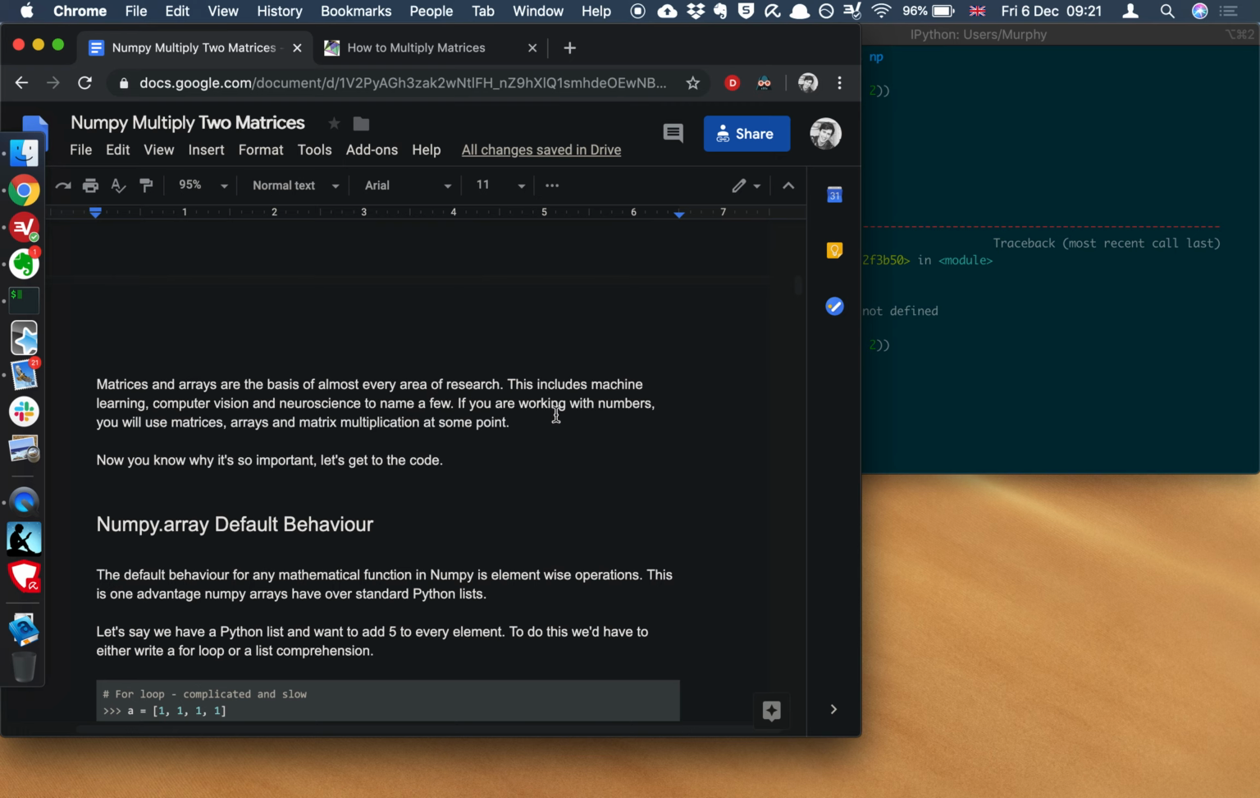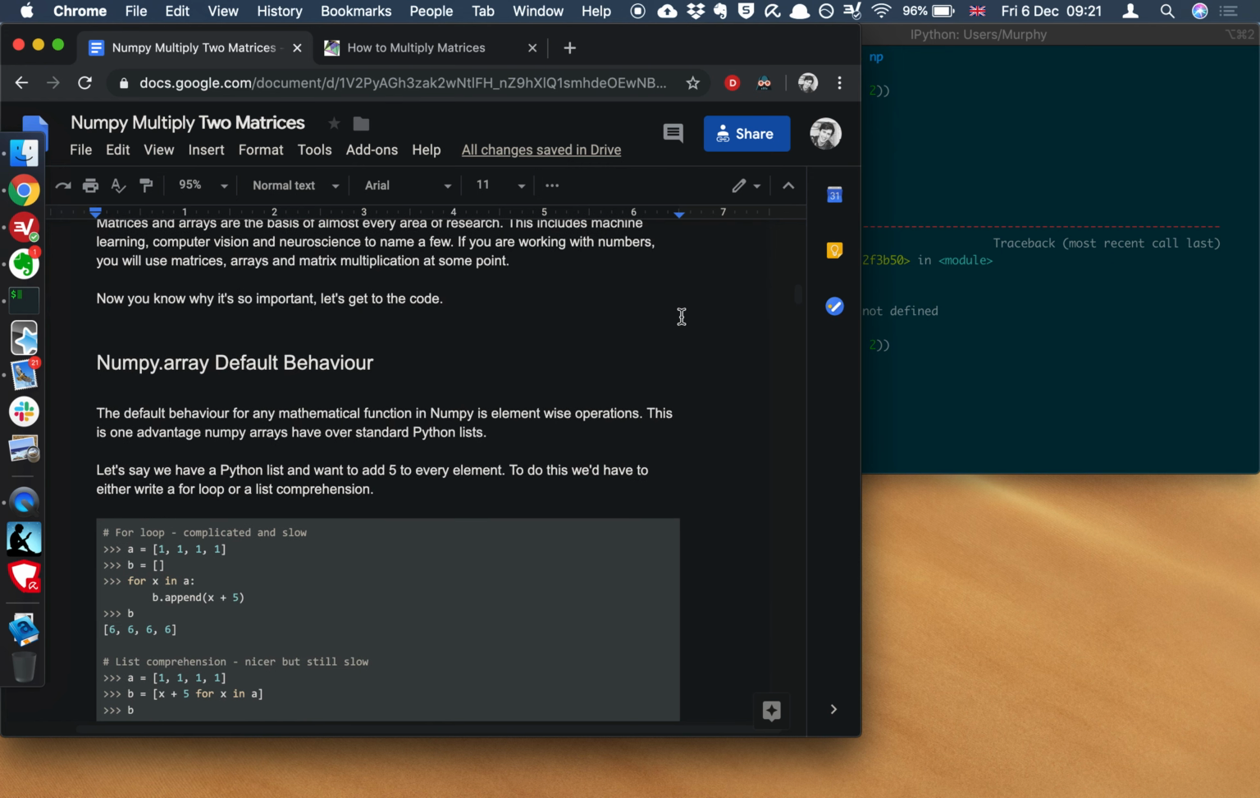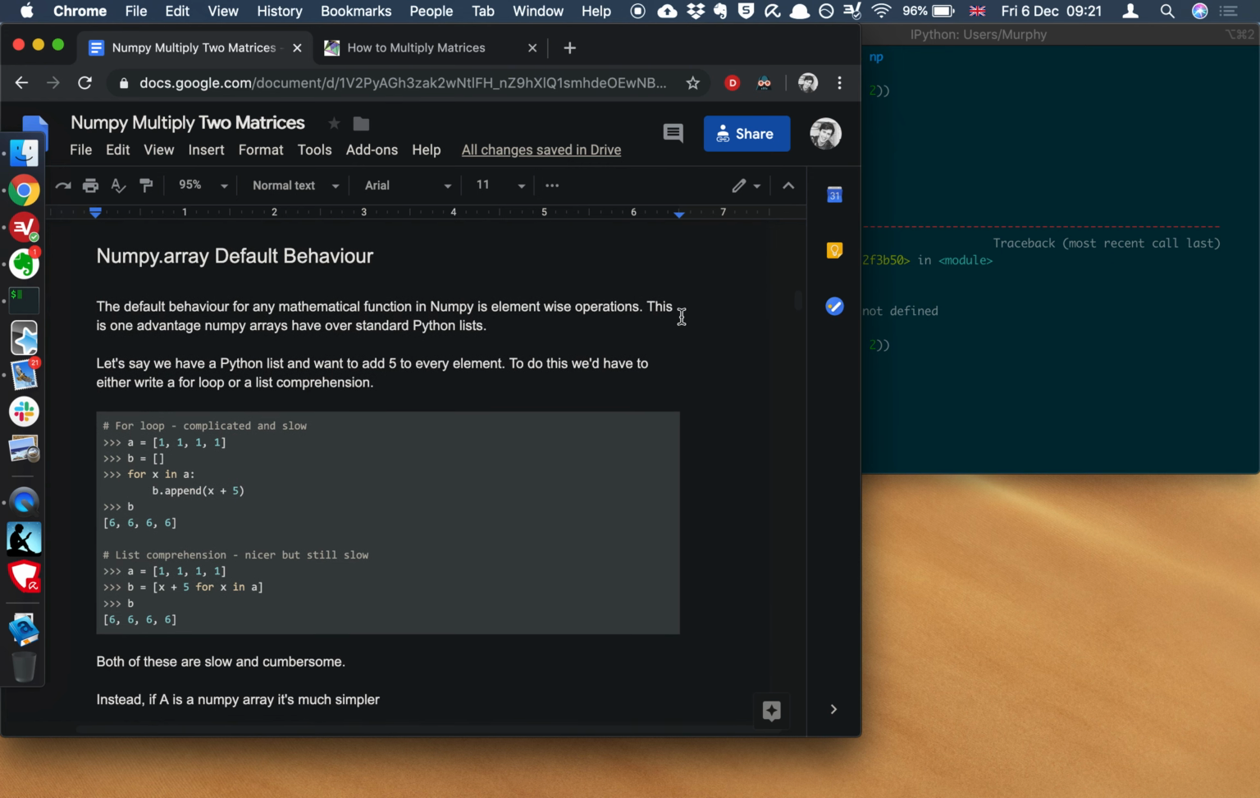But the key reason that this is important for you watching this as a Python programmer is that matrices and arrays are literally the basis for almost every area of research. So machine learning, computer vision, neuroscience, any aspect of science where you're working with numbers, you will 100% be using matrices, arrays, and matrix multiplication at some point. So this is something you definitely need to know. So because of that, how do we code it? Let's first figure out NumPy array's default behavior.